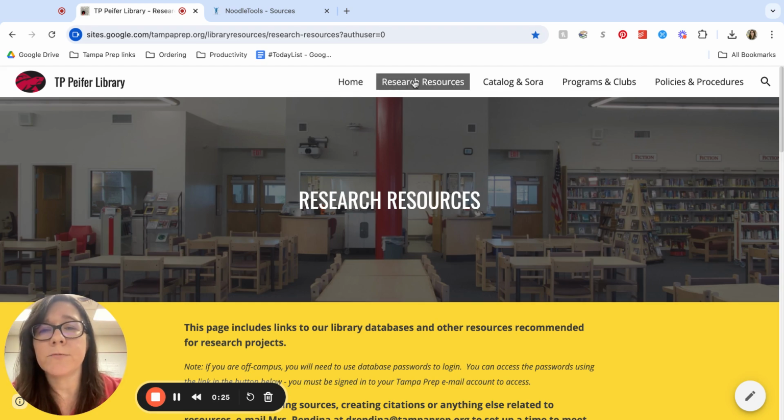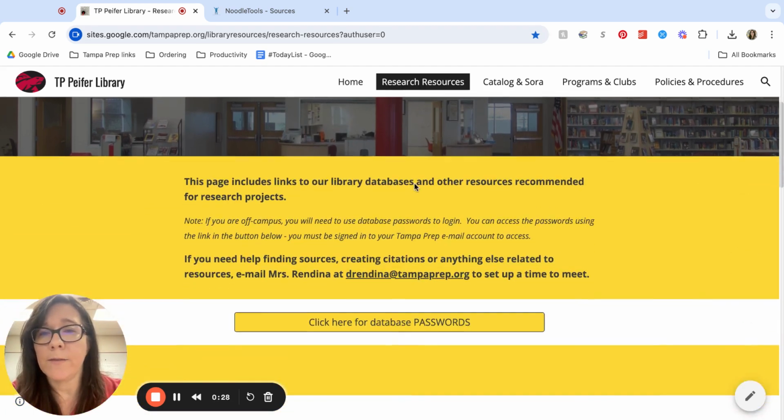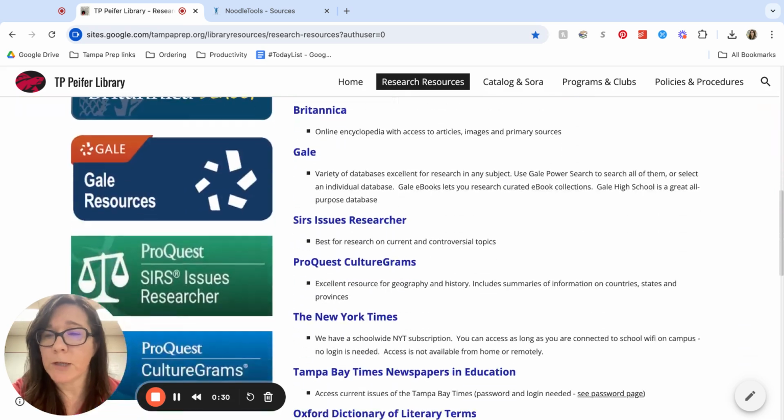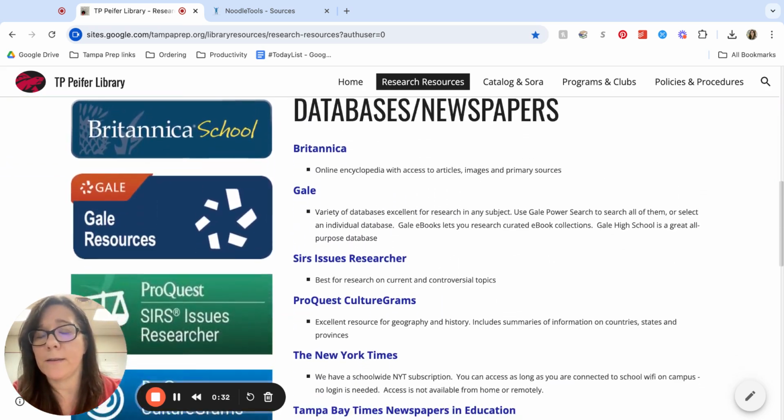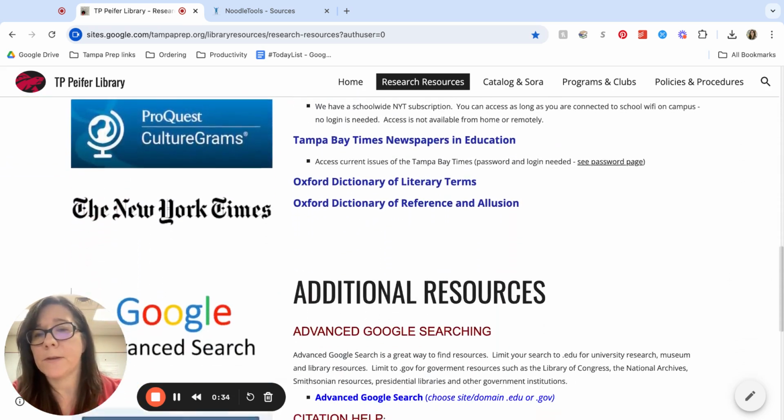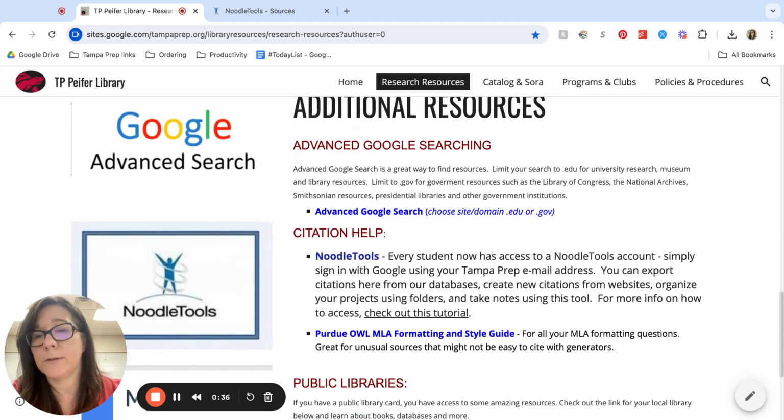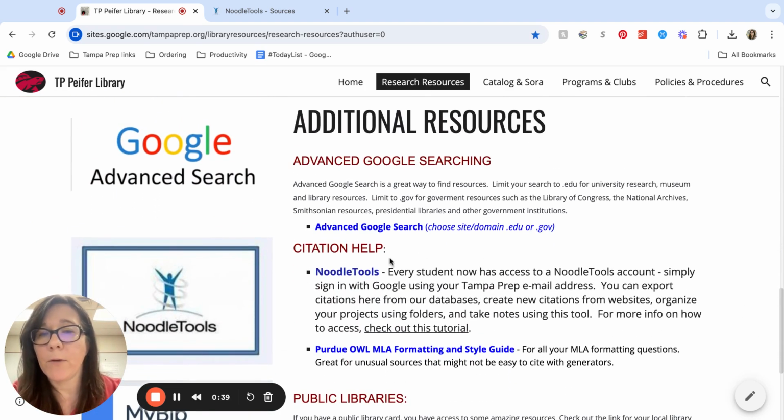Going into the Research Resources tab, that gives you all of our library resources. We're going to scroll down. You can see here we've got all of the databases, the different resources. We're going to scroll down here to additional resources, and we're going to look at advanced Google searching.